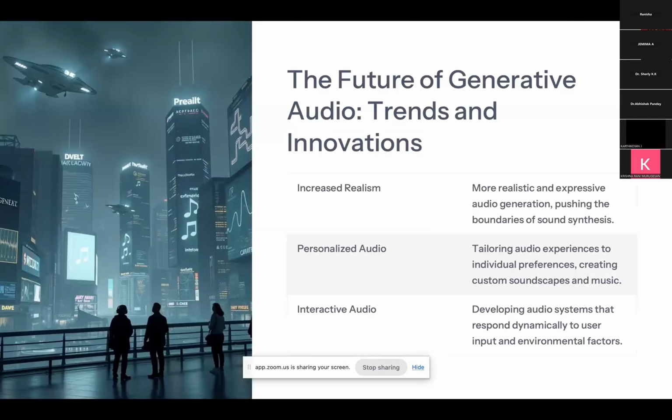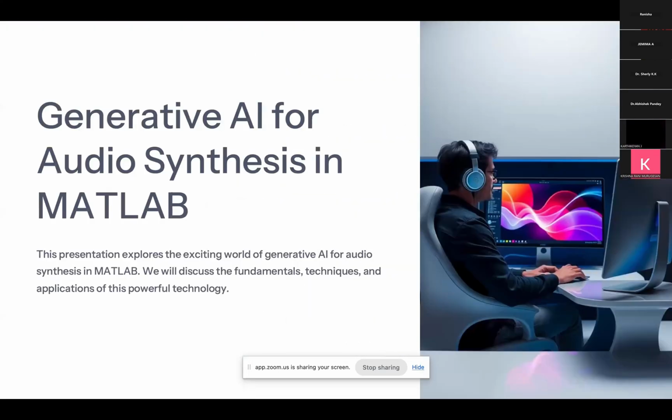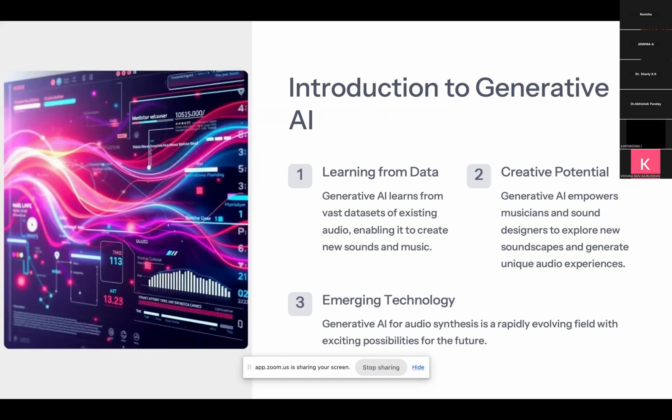So let's start with what we have done and why we have done it. We have reached this stage. Introduction to generative AI, learning from data, we have done in the first slide. Creative potential, we have done in the first slide. Generative AI empowers musicians and sound designers to explore new sound spaces and generate unique audio experiences. Emerging technologies like generative AI for audio synthesis are rapidly evolving, filled with exciting possibilities. And how it is getting done.